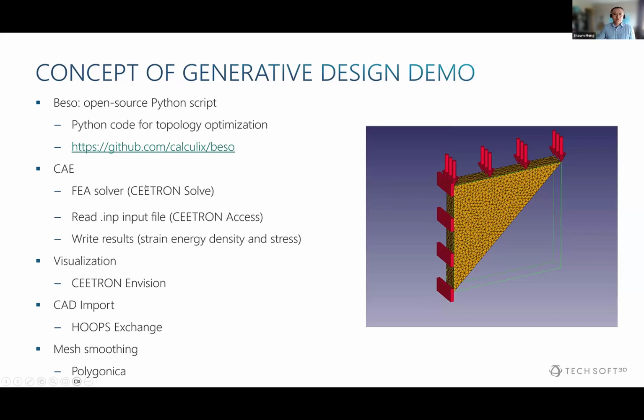We use our CEETRON Solve SDK to create a finite element analysis solver, and this solver can directly read the Abaqus INP input file. After doing the simulation, it will write the results of strain energy density and the stress, and then we send those results back to the BISO code.